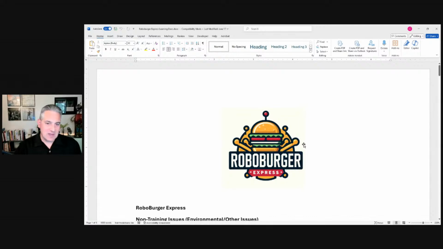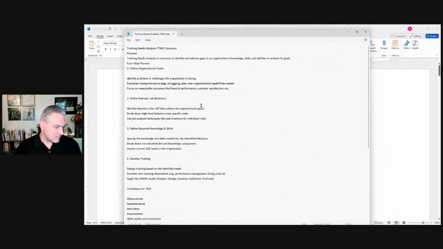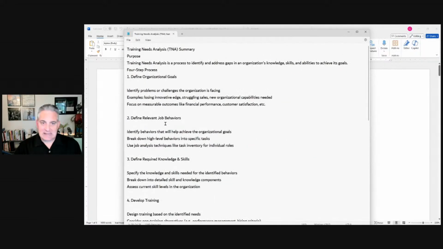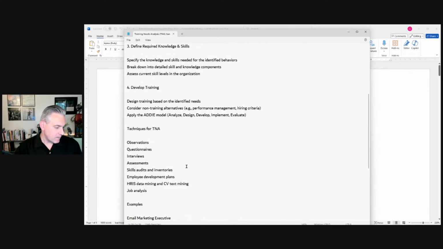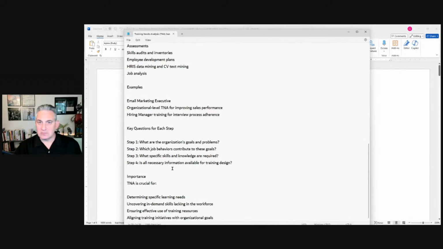Now, the other document that I have here is a training needs analysis. So this is an explanation of what a training needs analysis is: define organizational goals, define relevant job behaviors, define required knowledge and skills, develop training. It goes on. So there's some additional information in here about performing a training needs analysis.